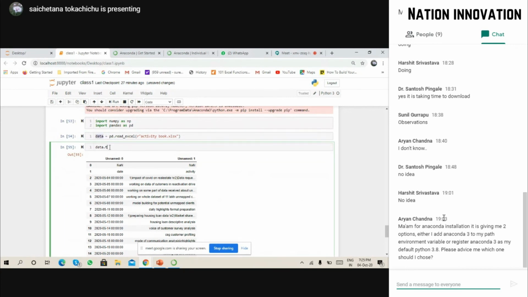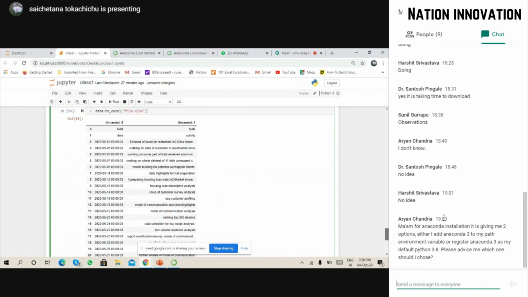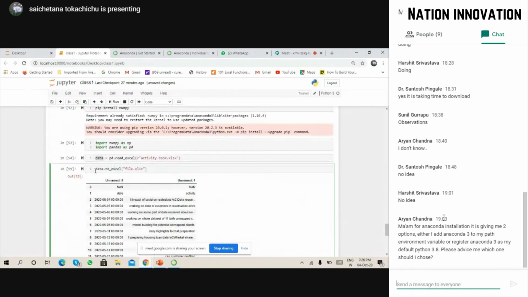So you write data dot to underscore excel, if you want it as an Excel file, with whatever file name you want to give, dot xlsx. The syntax is very important. If you want to convert it to CSV, your ending should also match. If you write CSV over here for Excel, you'll get an error. So this is how you create an Excel sheet from a notebook.